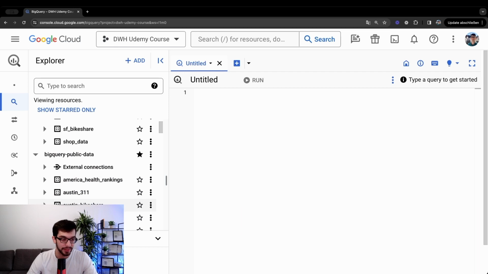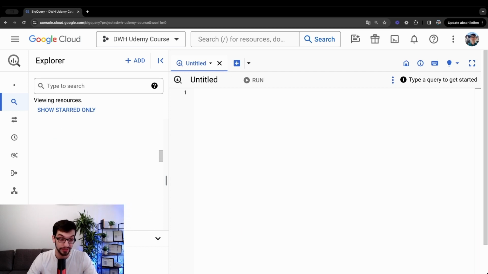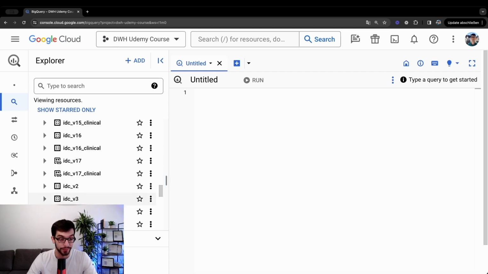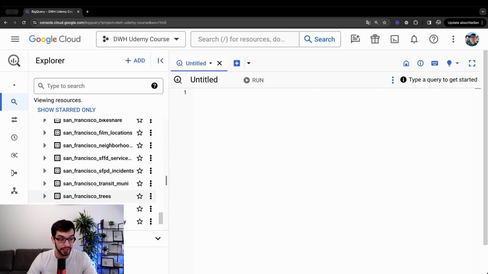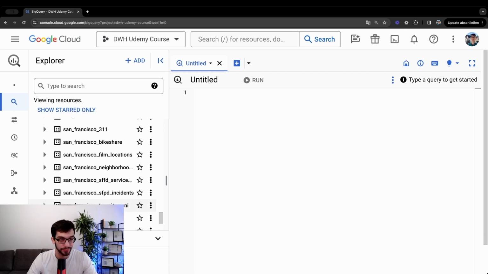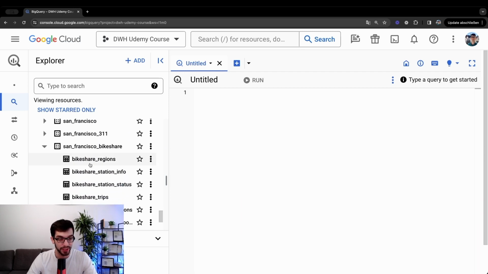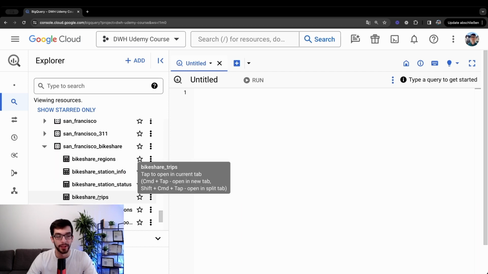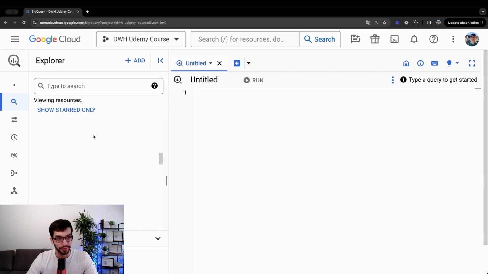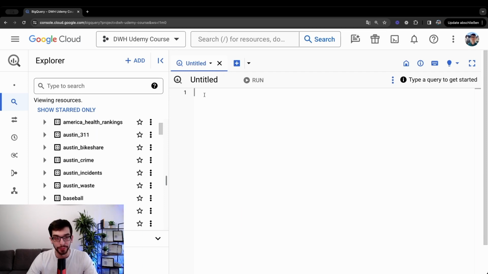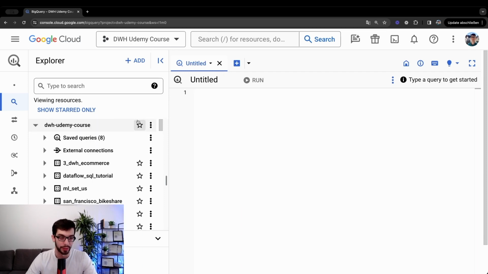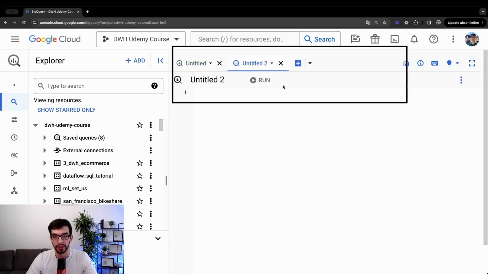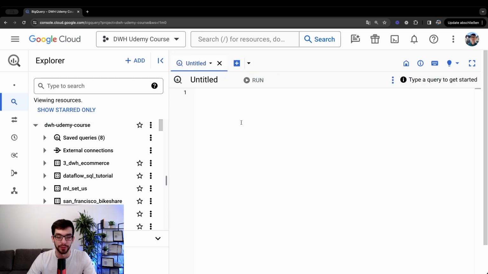And for BigQuery public data sets, we have to scroll a little bit. As you see, there is a lot of things going on here. And then we will come to San Francisco bike share. Yes. So here are the 3 or 4 most important tables we will also use for our tutorials. So and then here on the right side, we can write our BigQuery queries or our SQL queries. We also have different tabs here, not that important for now. So let's start right away with the first query.